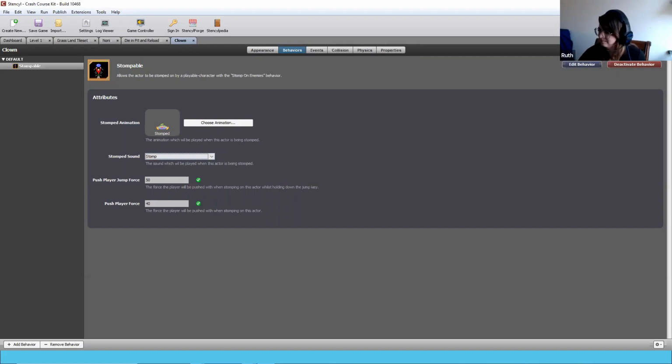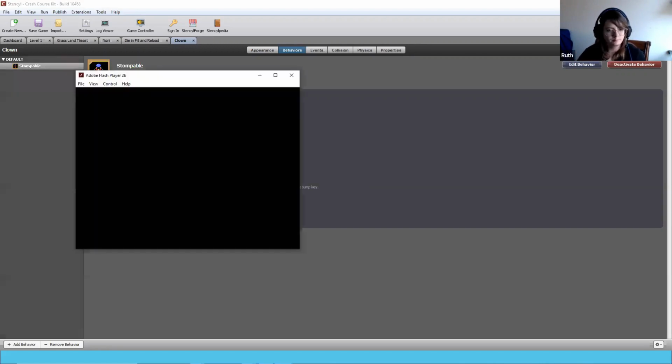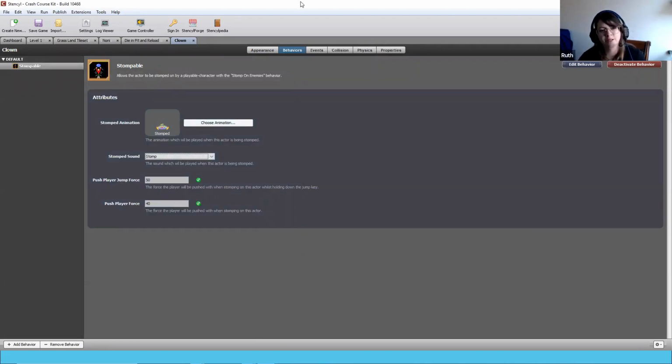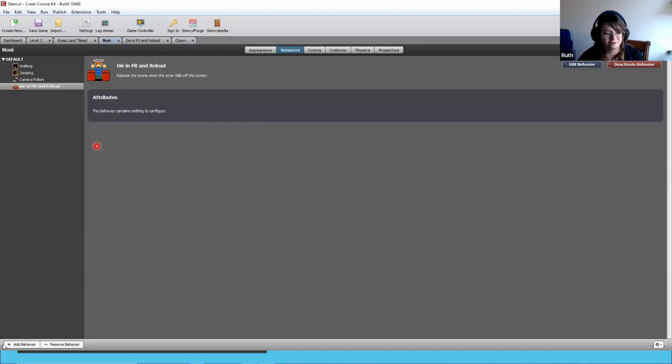Compiling, saving. There we go. Character falls, and nothing happens still, because we need that behavior on our player too. So whenever you add something to your enemies, you need to make sure that your player is affecting that enemy or the enemy is affecting the player. You do that by adding behaviors that associate with each other.